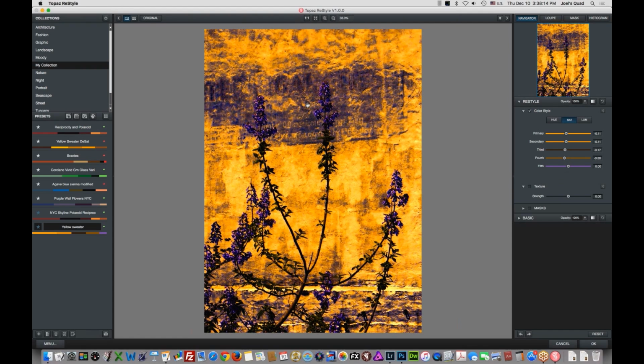Now the only thing is I have these purple flowers. Those are a prominent thing, and you can see the fifth color is purple. If I bring it all the way down, then I lose all the purple in those flowers. But I'm going to boost it up quite a bit and make that purple really sing. So I'm going to click OK.